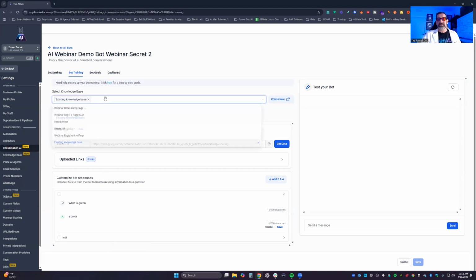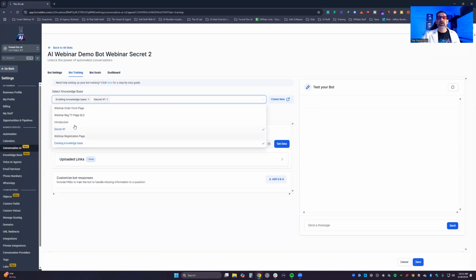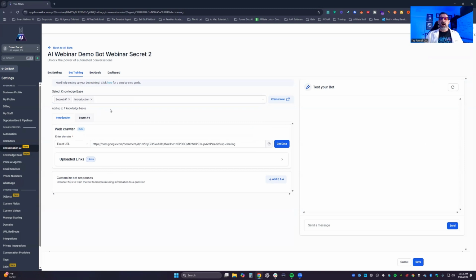Now, if I wanted to select a different one, I could do that. Because this is the secret number 2 bot, it also knows secret number 1, so I want to give it that information, and the information from the beginning of the webinar too. To be honest, I'd probably take out the universal one. The universal one's cool, but I'm going to be using a lot more specific stuff. Whatever knowledge bases you have set up here, you can select them so that the specific questions and everything you set up is pulled in from the knowledge base, which we're going to show you in just a second.